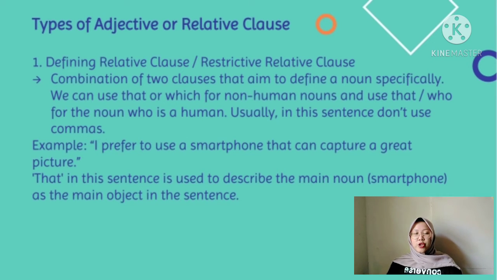As you can see in the presentation, this type is a combination of two clauses that aim to define a noun specifically. We can use that or which for non-human nouns and use that or who for human nouns. In this sentence, we don't use commas. Let me give you an example: I prefer to use a smartphone that can capture a great picture. That in this sentence is used to describe the main noun, smartphone, as the main object in the sentence.